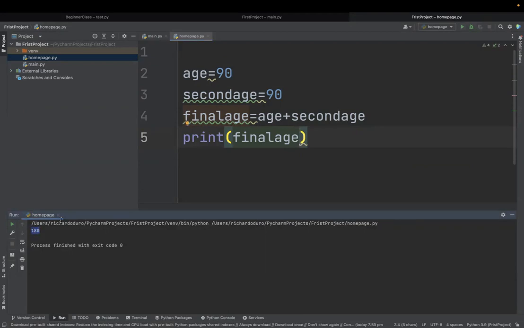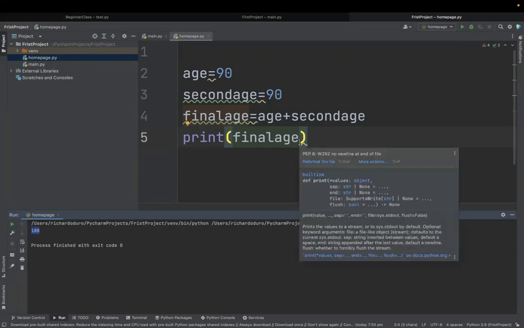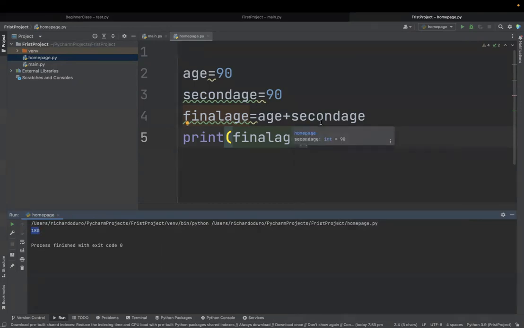Like the addition in the print function. Can you do something like the ages is equal to? Yes, you can do that, but you have to make sure that the type matches. As long as the type matches, you are correct. If the types don't match, that is where you need the cast. Yes, that's where you cast it.